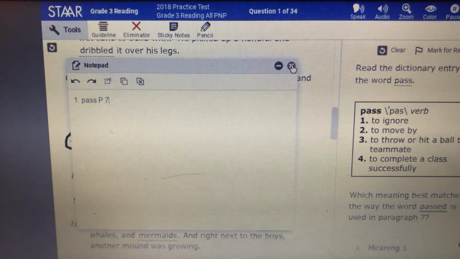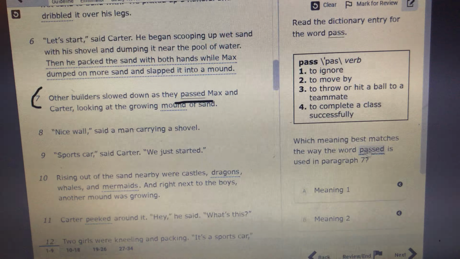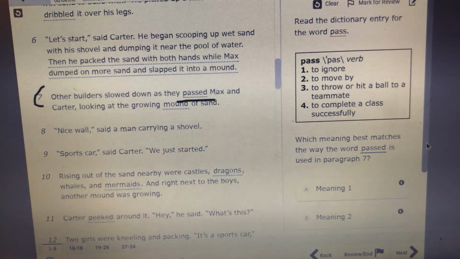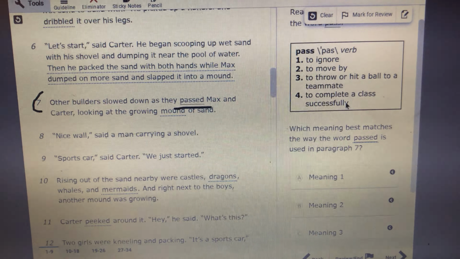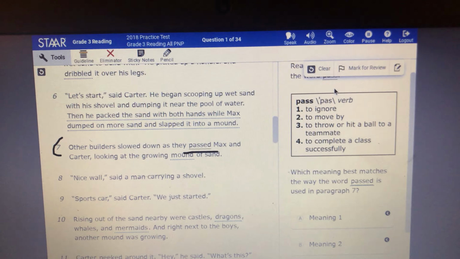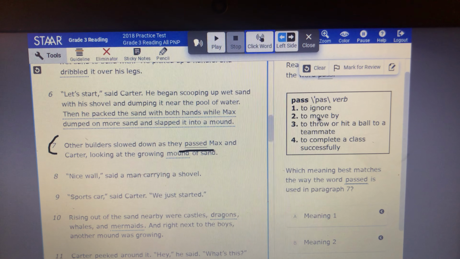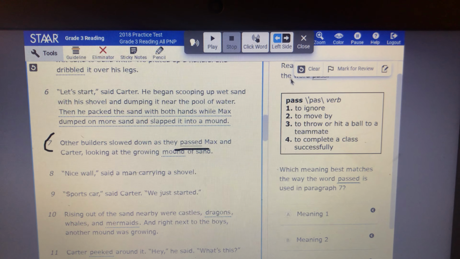Now that I found my text evidence, I can try to figure out which meaning best matches the word passed. Meaning 1, meaning 2, scroll down for meaning 3 and meaning 4. Use the dictionary entry to help you. Remember, if you need to hear a word again, you can click the speak button to hear part of the question again.